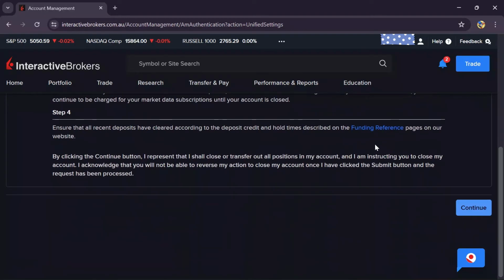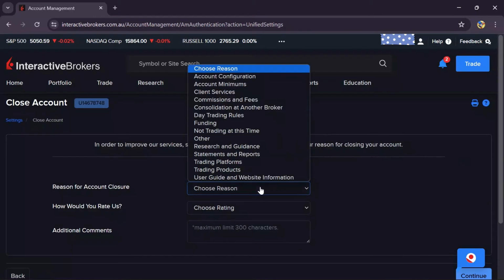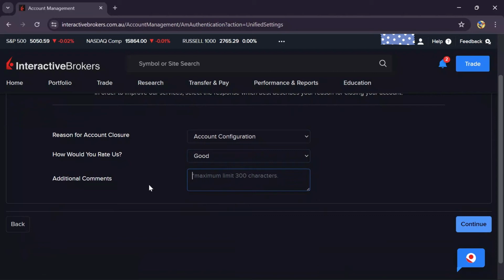You just simply have to scroll all the way to the bottom and click this continue button here, and then give a reason for closing the account, and after that rate the application, and then you can add additional comments into this box, and after doing that click continue.